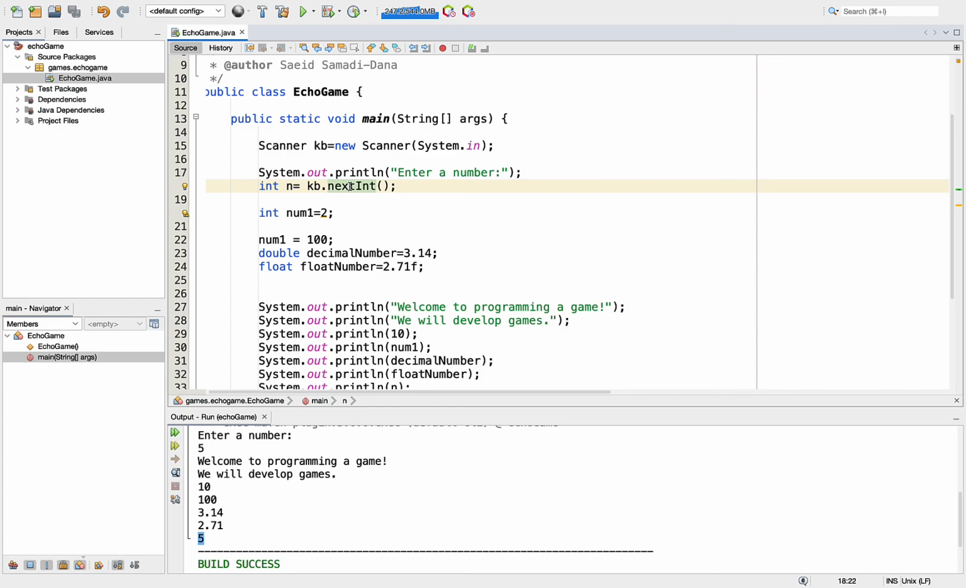So let's clean up and maybe rewrite our Echo Game one more time. And this time, less explanation, but more work. And we're going to see how our Echo Game works.